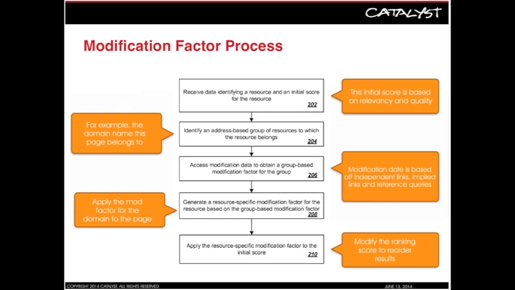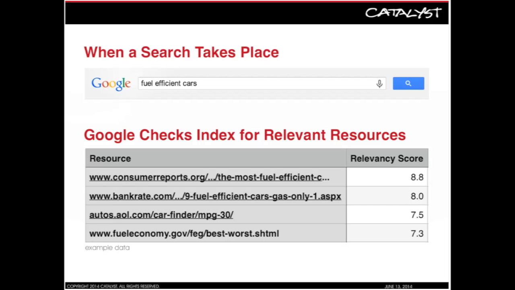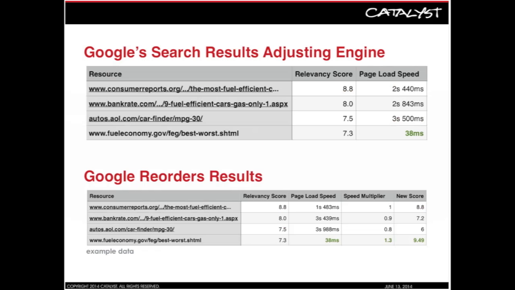And the way it works is very similar to the last patent watch we did on page speed. So on page speed, what happened here was there was a search for something like fuel-efficient cars. It would hit that index, and they would pull a ranking score. In this example, we're saying a relevancy score for all those pages. And then Google would apply an adjustment engine, is what they called it in the last. And the adjustment engine was based on the page load speed.